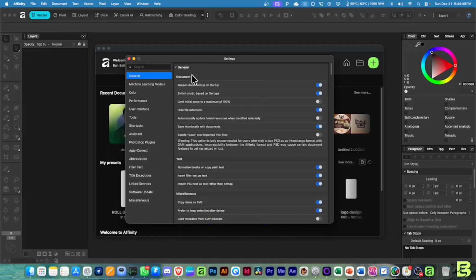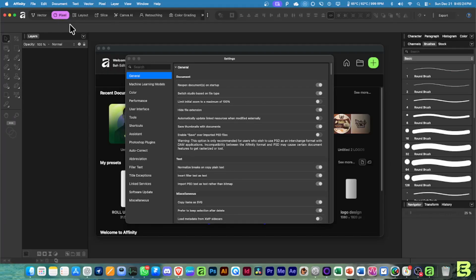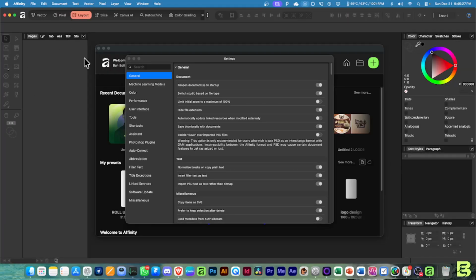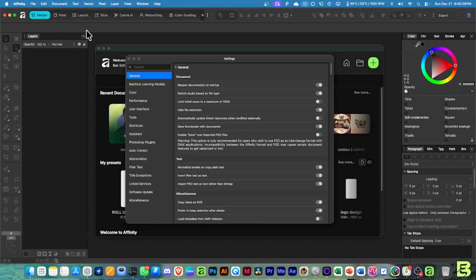Then also under general, in documents, switch studio based on file type. For example, if we open a .psd file, it opens under the pixel persona. If we open a vector file, it opens inside the vector persona, so you don't need to allocate the file type to the persona where it works. For vector persona you get all the vector tools here. When you switch to pixel, it gets other tools there. When you switch to layout, it gets other tools, so different tools. So we are still in the vector persona.